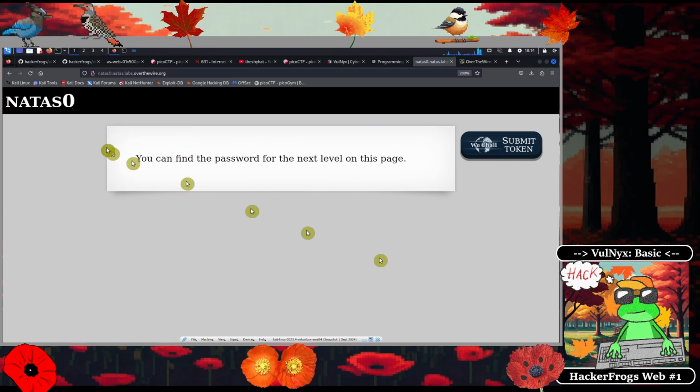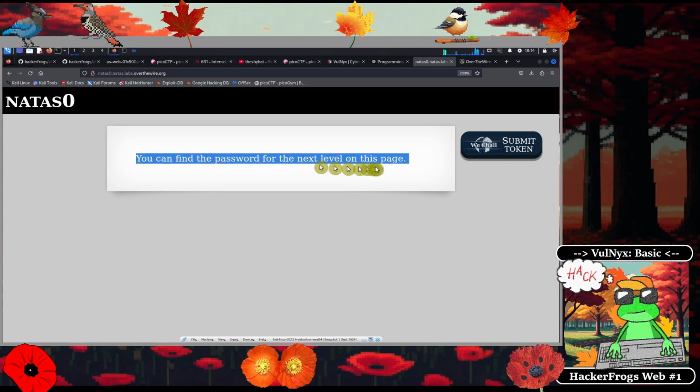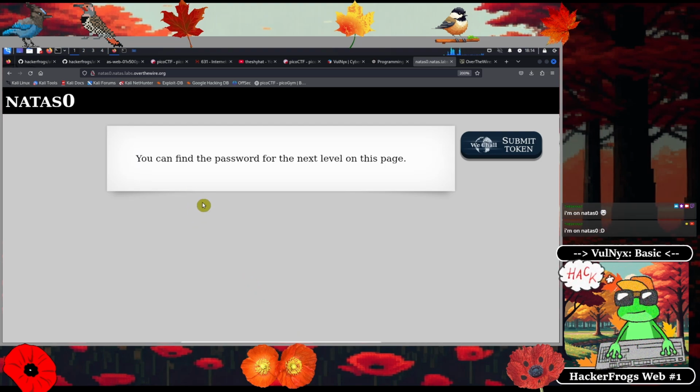Okay, so everybody, if you manage to get to this page, and you can see this text over here, please type in the chat, I'm on Natus0, smiley face. Okay, that's great to see. We've got some people on Natus0.